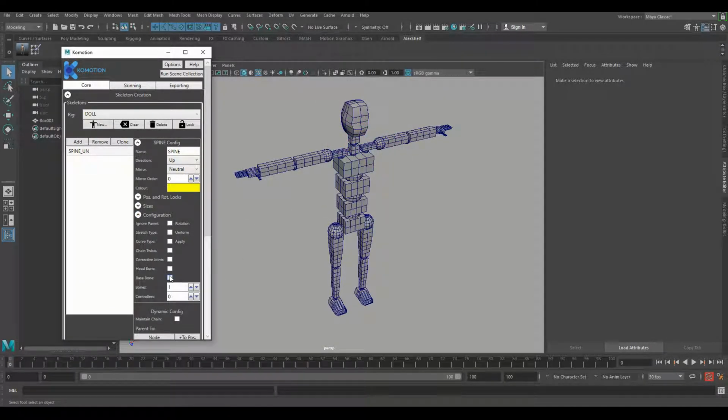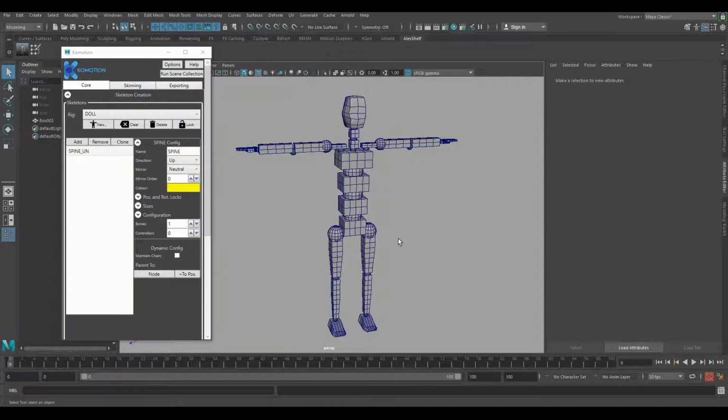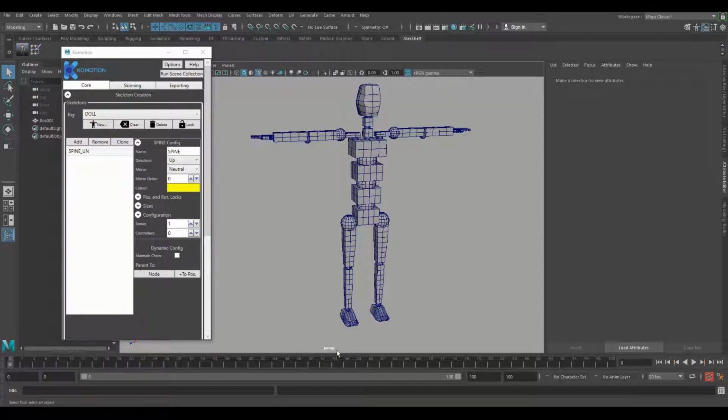It's going to add a base bone. This means the IK won't affect the first bone of the chain. It's good for pelvises. I'll keep the bone count at 1, as this is not a cartoony character, so we will not be increasing the bones on this rigging tutorial.